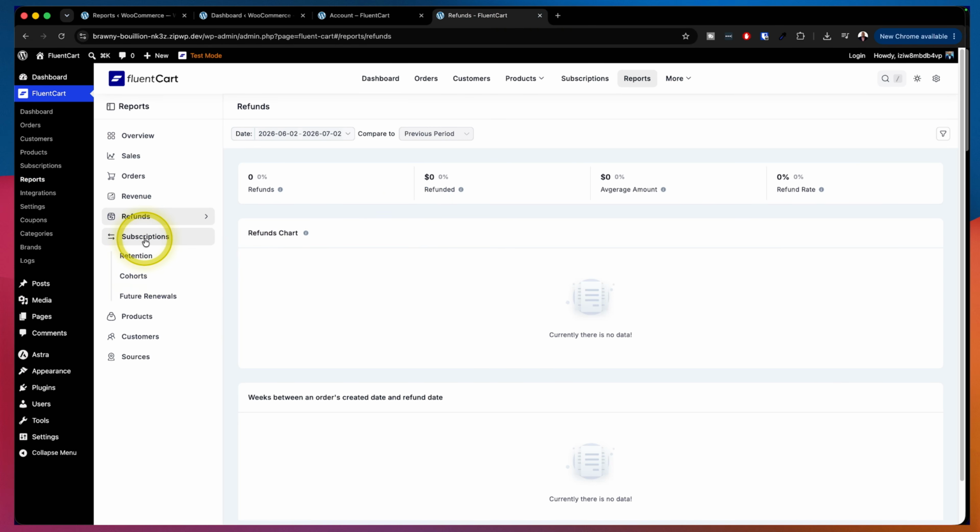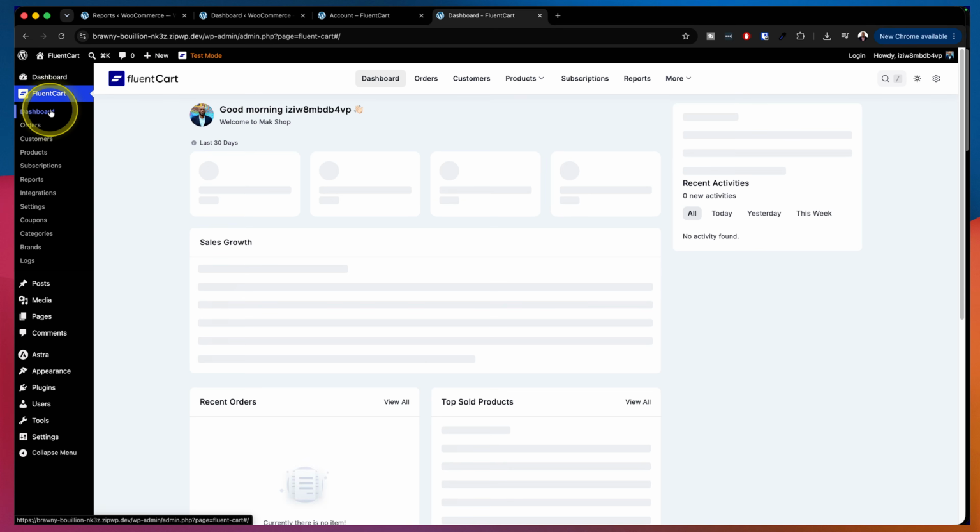We also have subscriptions here. Now, subscriptions is very, very important. I really need to talk about subscriptions, and in the next stage of me comparing this, we're going to see how that actually works. But in terms of the reports, hands down, FluentCart has way better reports. Way better reporting system. Now, let's head back over to our dashboard.